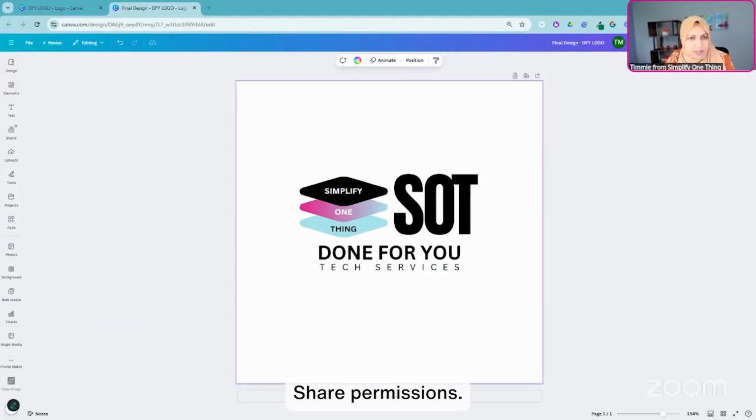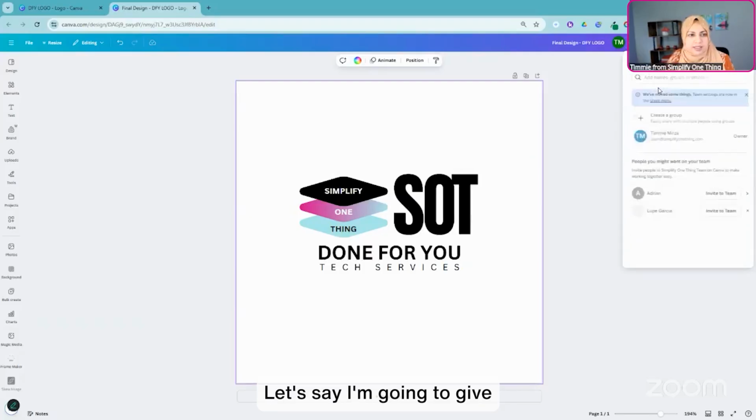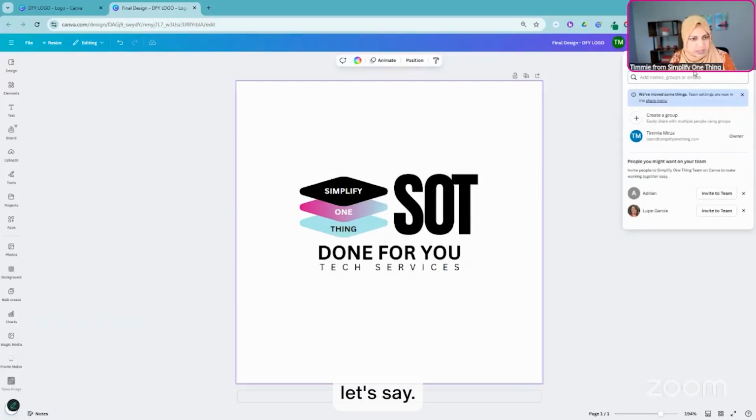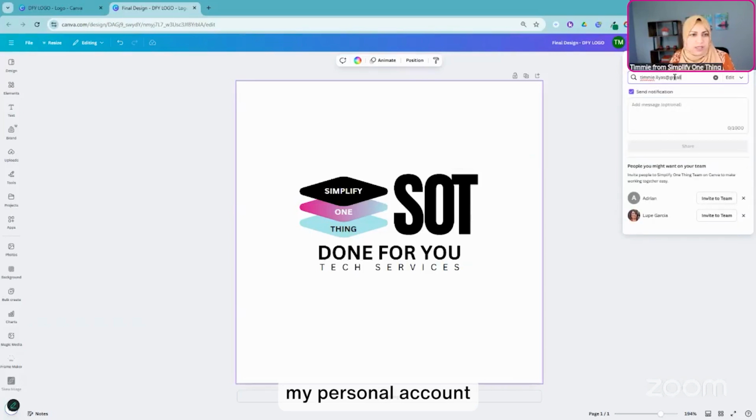Share permissions. This is hack number 2. In the top right corner, I'm going to click on the share button. The first one is I'm going to give people access. I'm going to just give my personal account access to this.